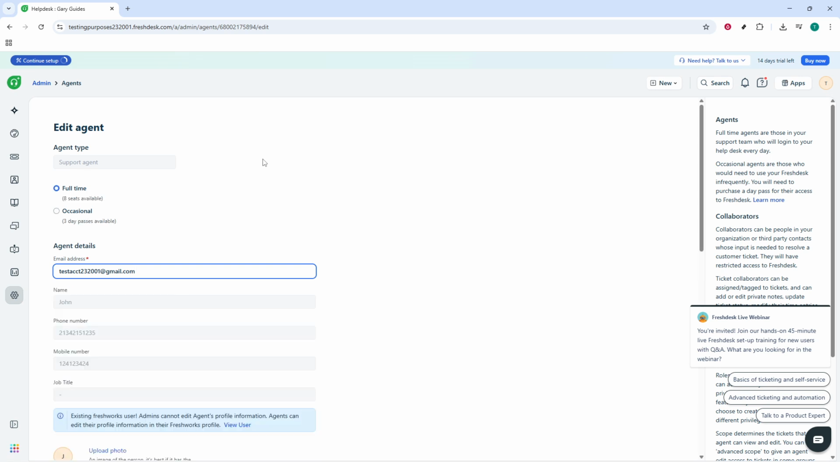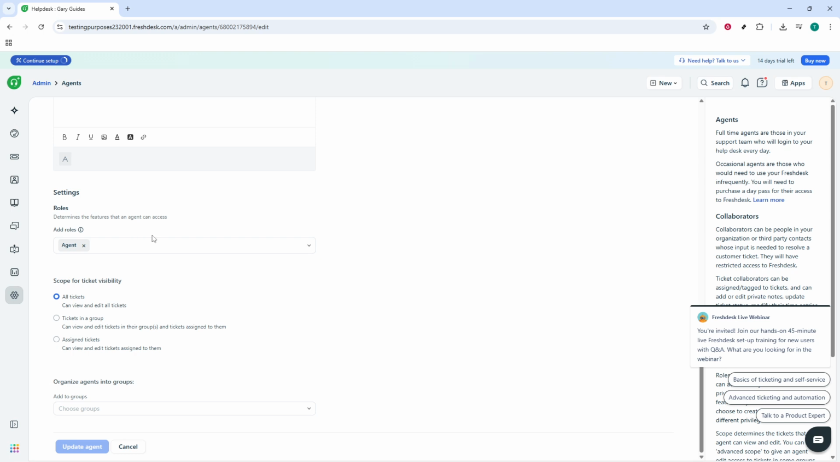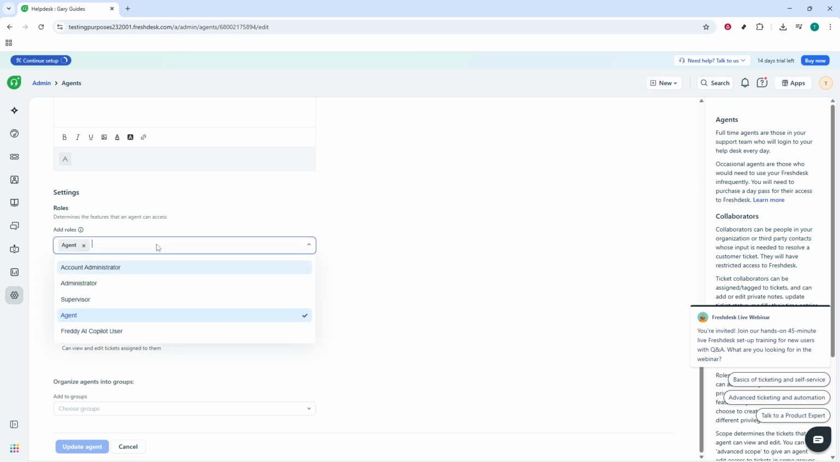Scroll down to the Roles section. This is where you define what the agent can do across Freshdesk. You can select a new role from the default options like Agent, Supervisor, or Administrator, or choose from any custom roles your organization has created. Custom roles are great if you've already tailored permissions for specific responsibilities in your workflow.